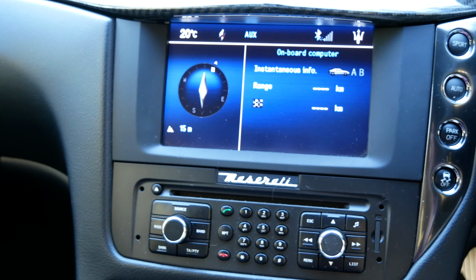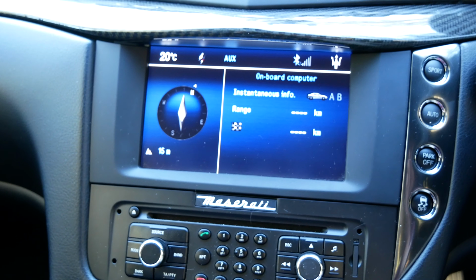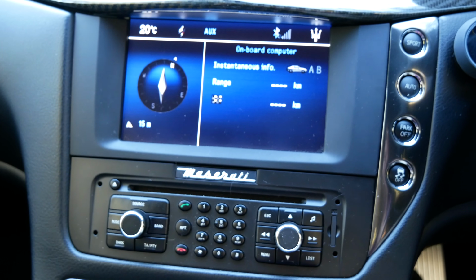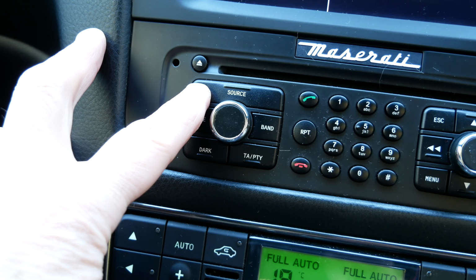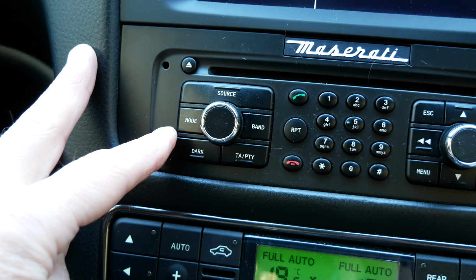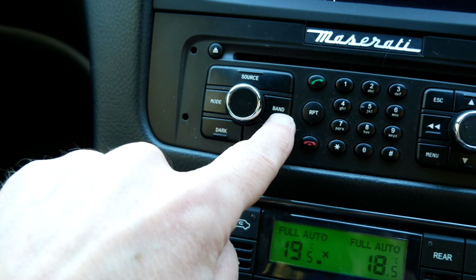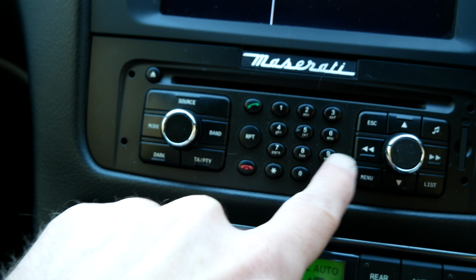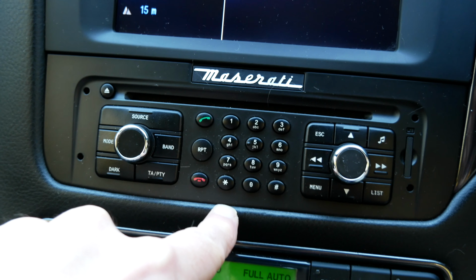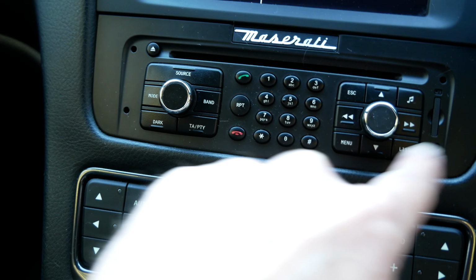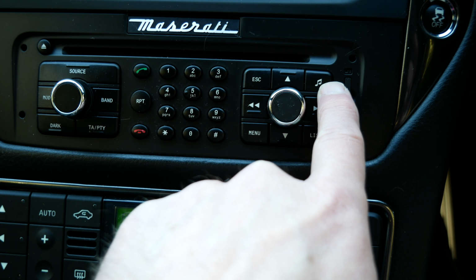This is the standard pre-2017 navigation and infotainment system. We have a source button for selecting the input, a mode button for the screen, waveband selection here. We have a keypad for direct entry of phone numbers, which can be quite useful. Various navigation controls across here, audio settings here.